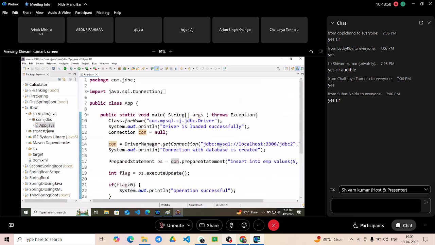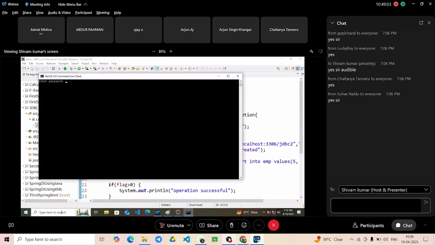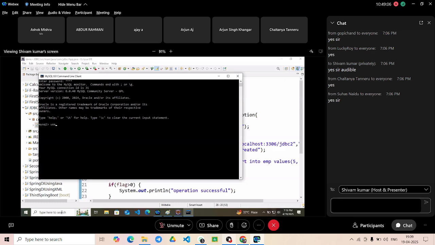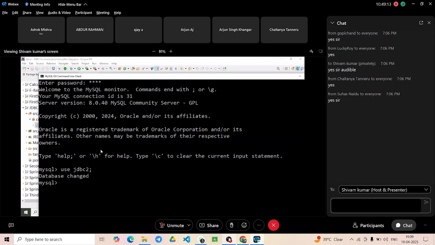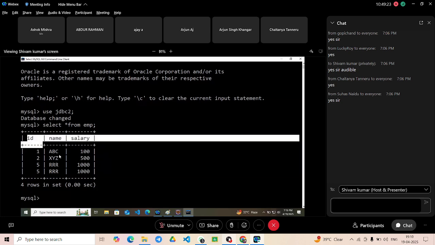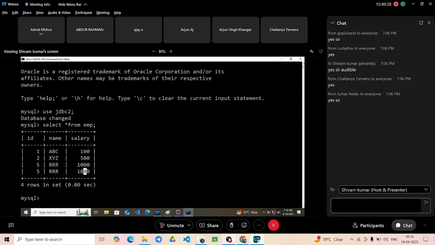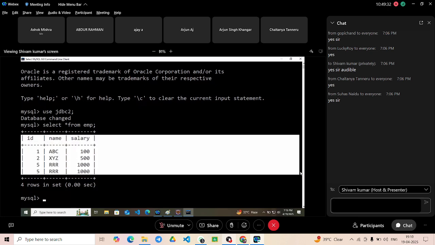And it was working exactly fine, and we can check the same thing in the database as well. So we were using a database JDBC2. In that we had one table, EMP. So this was the data that we put into the table yesterday, and all this data was given with the help of the JDBC API.